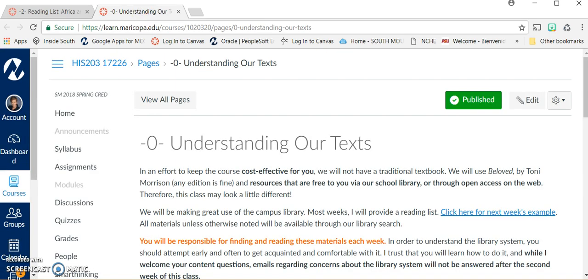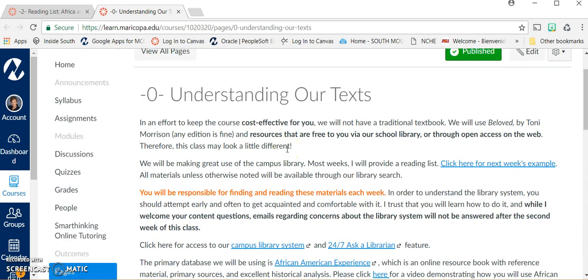This is a cost-effective class, meaning I don't actually assign a large textbook to you and give you pages or sections or chapters that you need to read, so it is a little bit different. Though we will use Toni Morrison's Beloved a little bit later in the semester, the majority of the resources that you are going to be reading and analyzing for this class are available to you through the school library or through open access on the web. So as I've mentioned, this means that the class looks a little bit different.